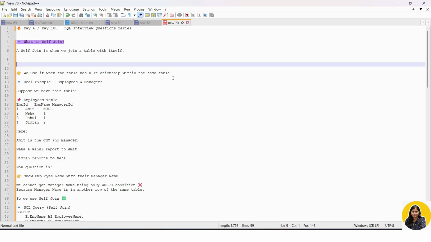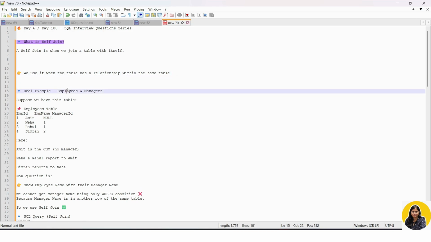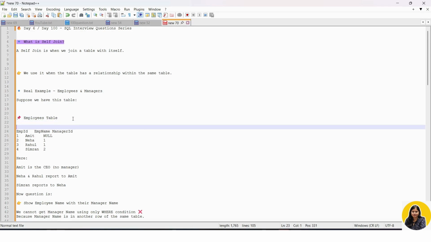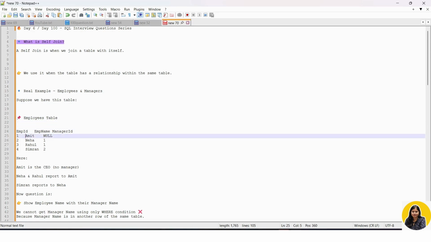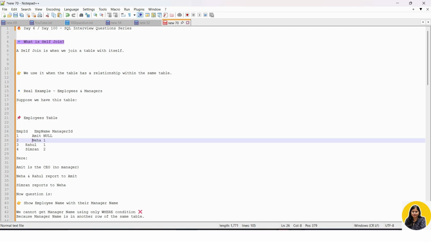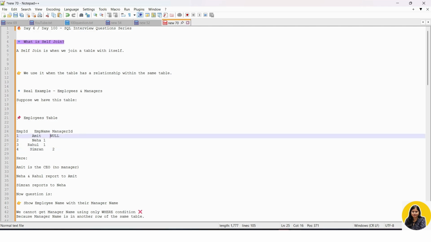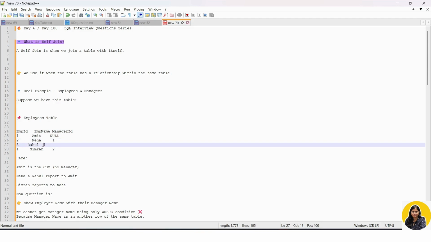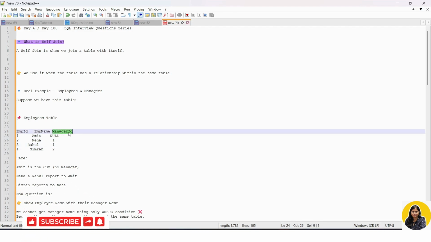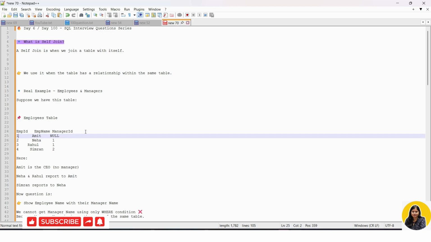For example, I will give you a real world example. There is an employee and a manager. Suppose you have this employee table, and here we also add the manager ID. This manager ID does not come from another table. It comes from the same table's ID. So the first manager ID will be null.